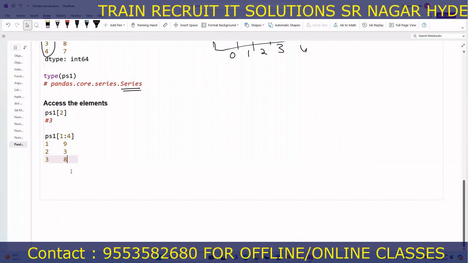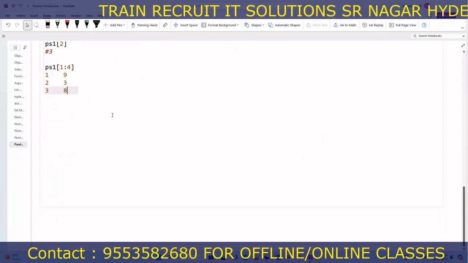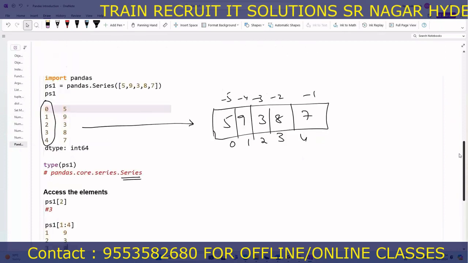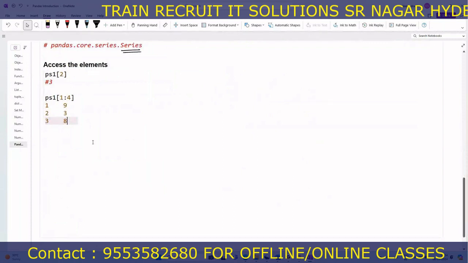Now, basic understanding here is, so we can access the elements using the index. Now what are the other things that are there here? Index is there and dtype is there. So now what we do is we will change the index.